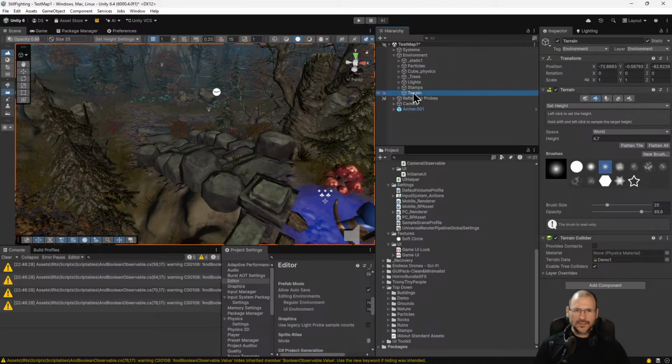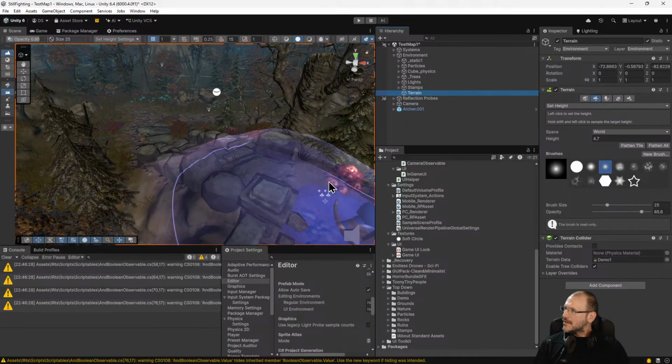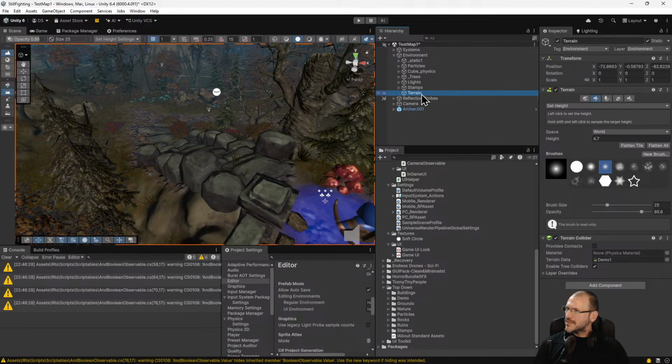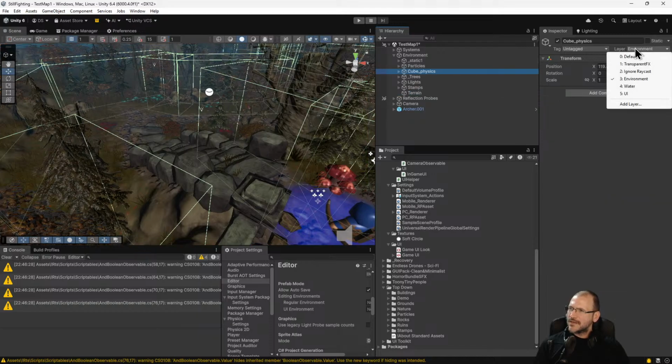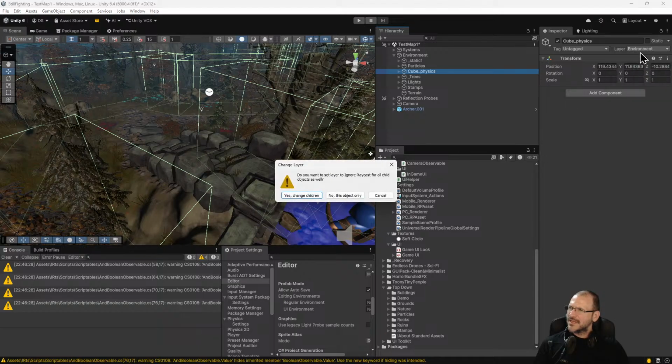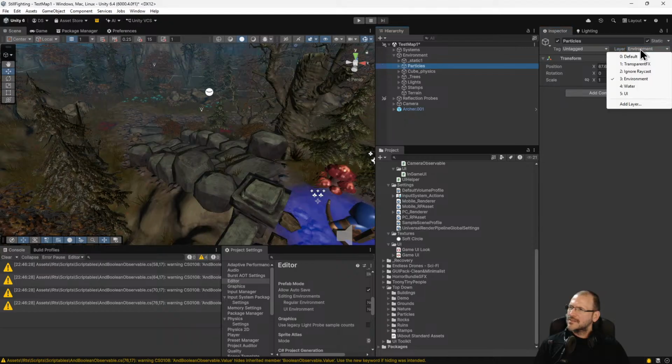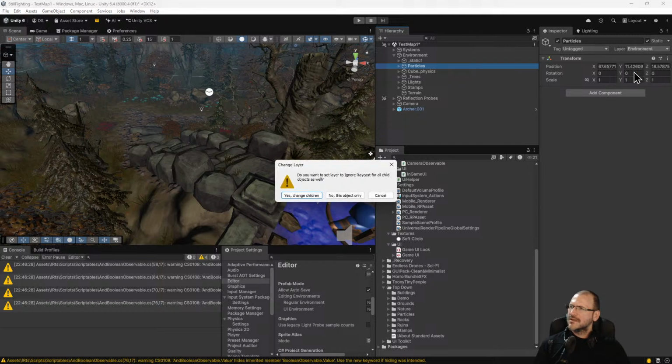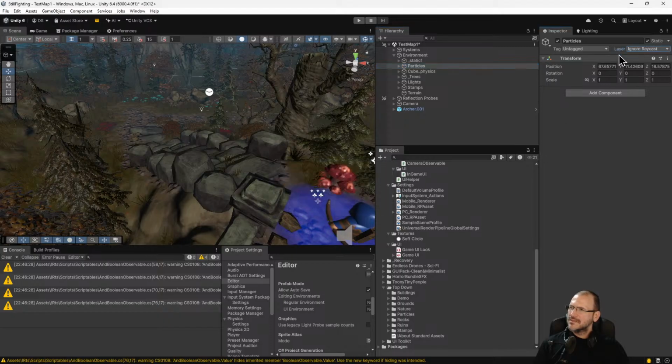Rain, where are you sitting at? Okay, so I'm going to want to be able to click over to there. Terrain should be into this. Cube physics, that one doesn't matter. That should go to ignore raycast. Yes, change the children. Particles. Ignore raycast. Yes. And static.